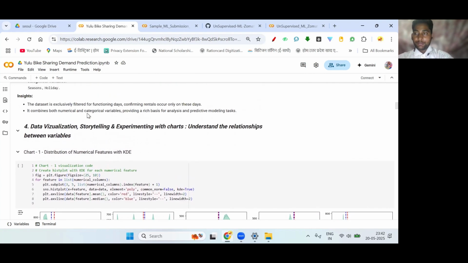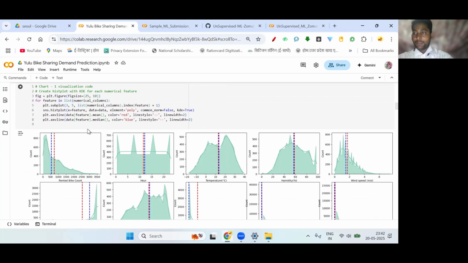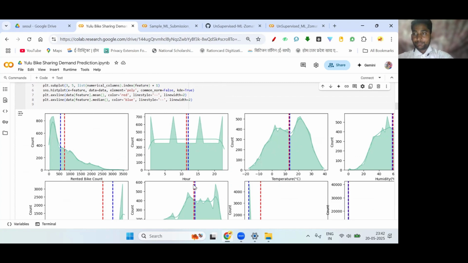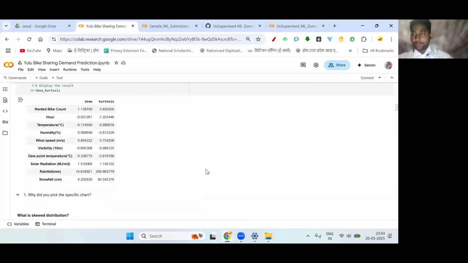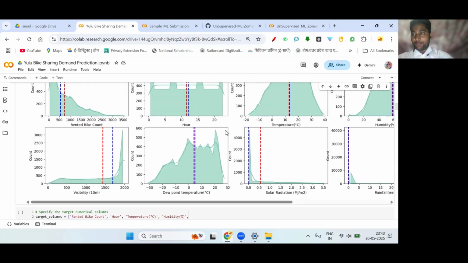Let's start with EDA. After this data wrangling, I draw KDE plots, that is, the distribution of numerical features. I used KDE plots to see how the numerical features are spread. Most features like temperature, humidity, and hours are fairly normal and symmetric. But features like rainfall, snowfall, and solar radiation are positively skewed and have lots of outliers. This tells us that some features might need transformation before modeling, especially those with extreme values.